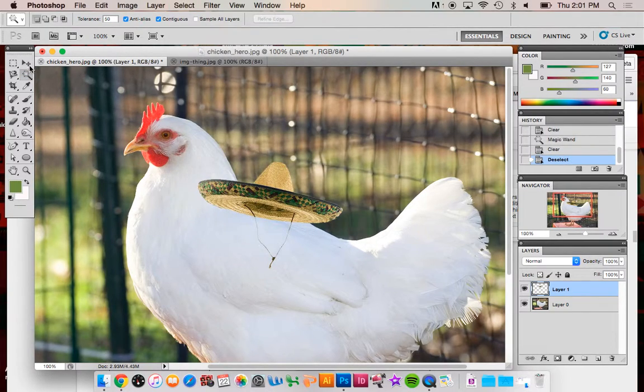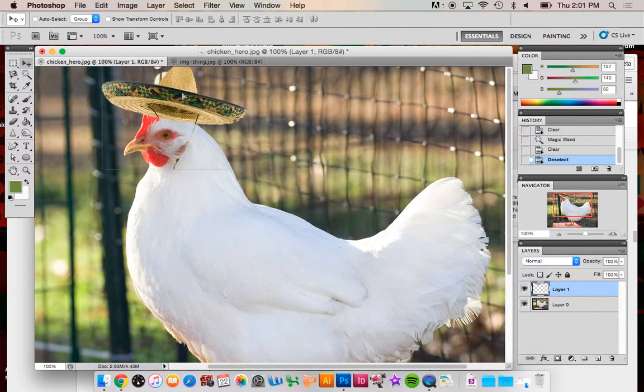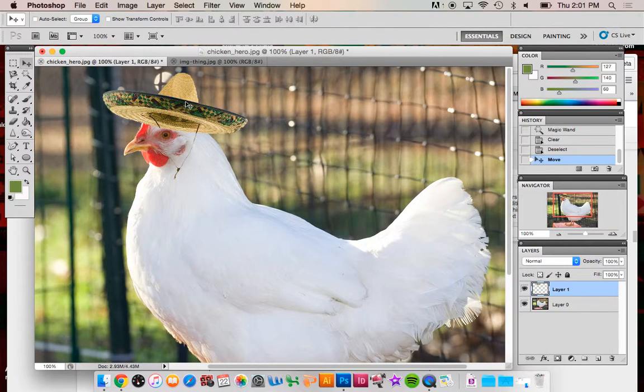Now I can grab my move tool up here and I can move that sombrero, but now what's wrong with this? It's in front and it looks weird. Alexander, put that down. So what do I have to do? Bring to back? It doesn't work that same sort of way.